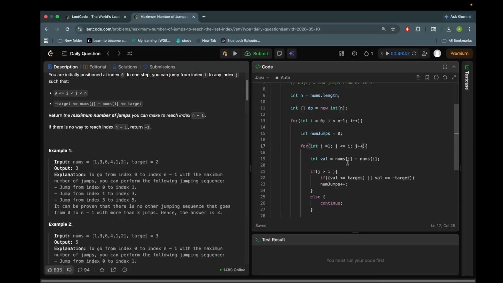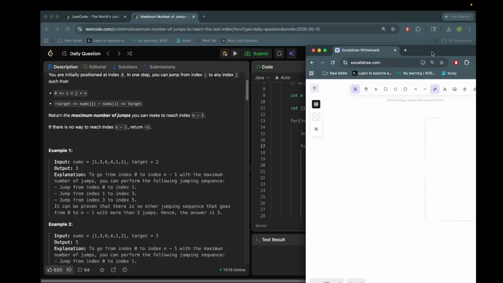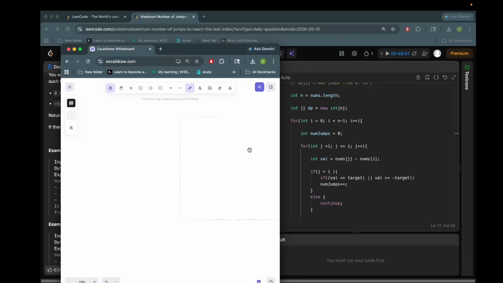No, I think I have it in the reverse order. So what we're doing is, let me draw this. If I have 1, 3, 6, 4, 1, so for now 1, 3, 6, and 4, our I is at 0, right? I starts here, and J starts here, and J must be less than or equal to I. So in the first loop when I is 0, J is 1, but J is not less than or equal to I, so this won't work.